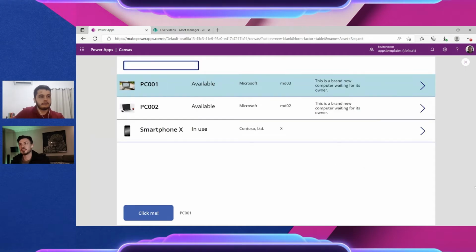Any comments? Nice. I saw in that formula that we have a blue underline on that. What is that?